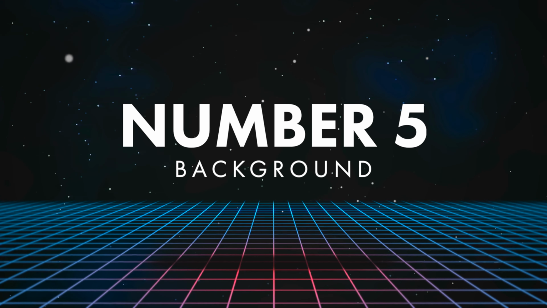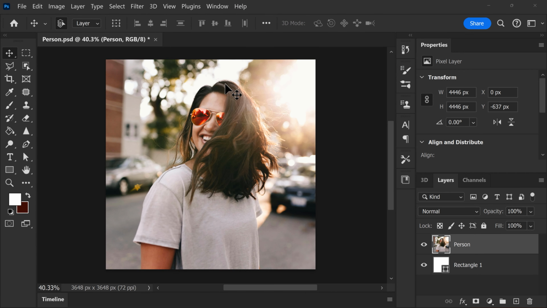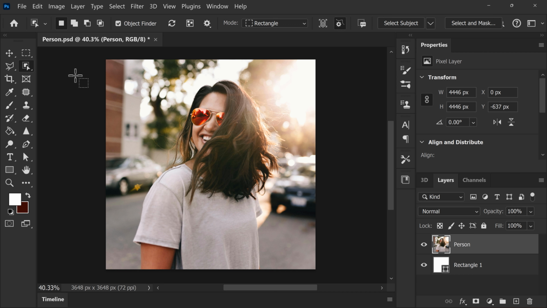Removing the background from this picture of a girl. To do that, go to the toolbar and choose the Object Selection tool. Then in your canvas, click and drag a box around the person. Once that's done, Photoshop will now make a selection around her. Then all you need to do is click the mask button.